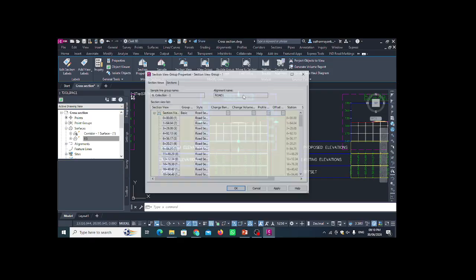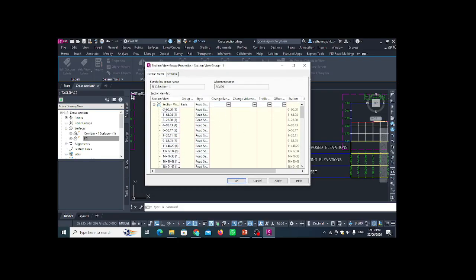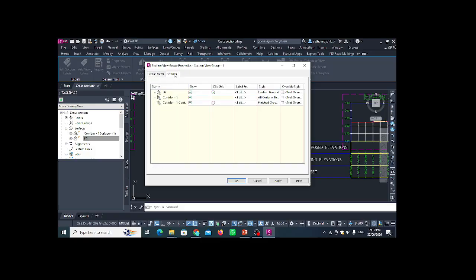This is our group property. When you select this group property, you can change all the things from here as well. Here you can see the three sections we added. You can add or remove these three from here as well. Also you can set the style and all the things from here.